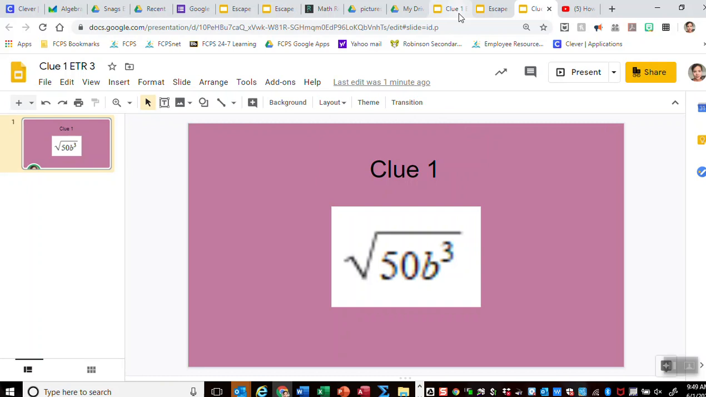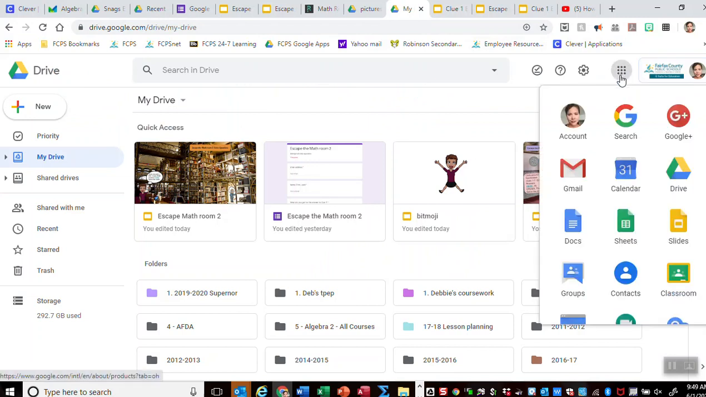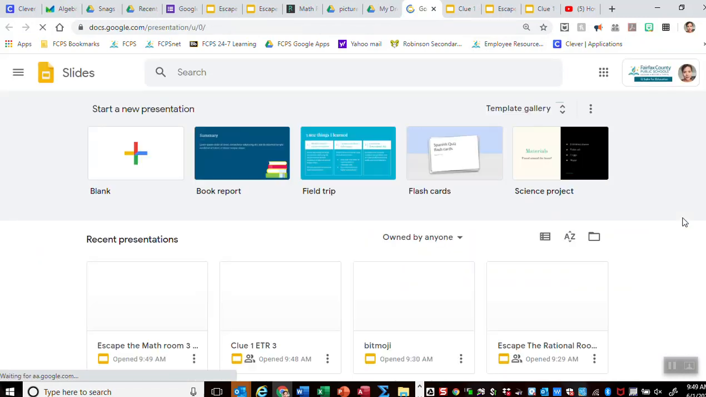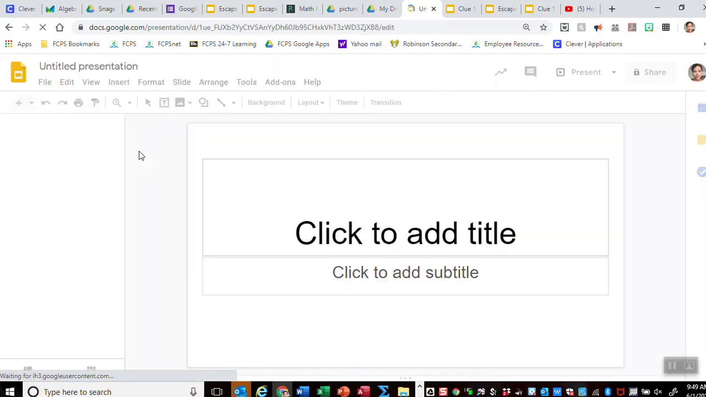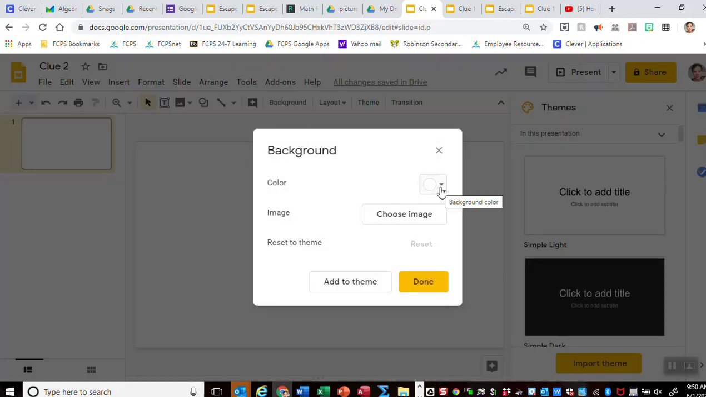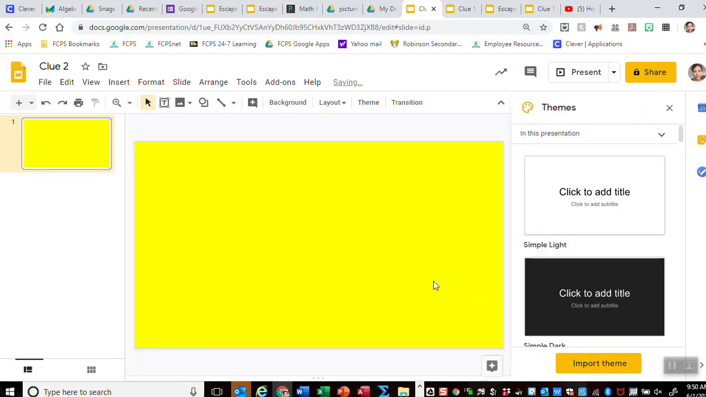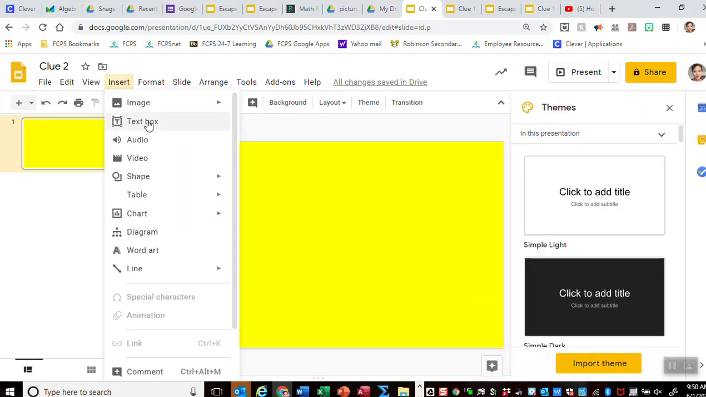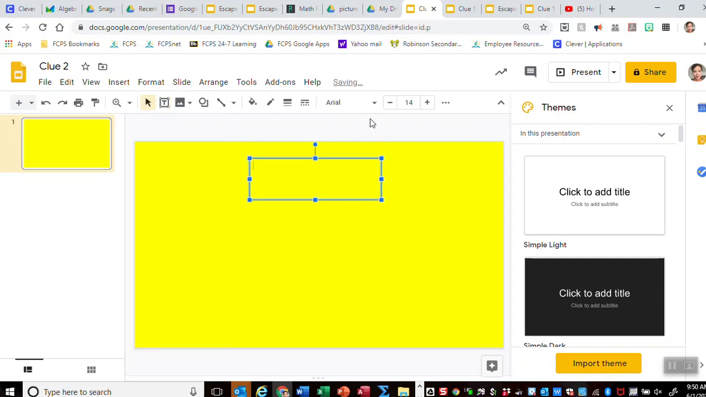Okay, I'm going to do one more, and then I'll show you how to make the Google form where they enter all the answers. Okay, so I'm going to the 6 dots, I'm making a new slide, and I'm calling this one Clue 2, erasing the middle. Do a background, some sort of color. That's good enough. Oh, bright. Insert a text box. Change your font, change your size. Oops, Clue 2. Move that around so it's in the center.